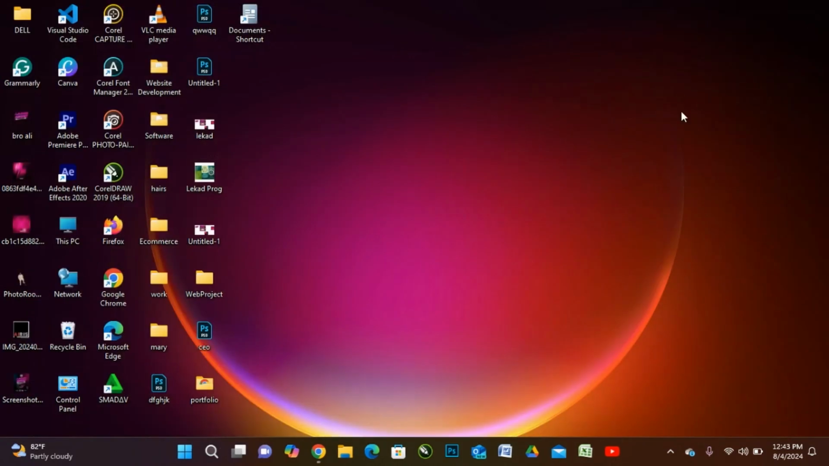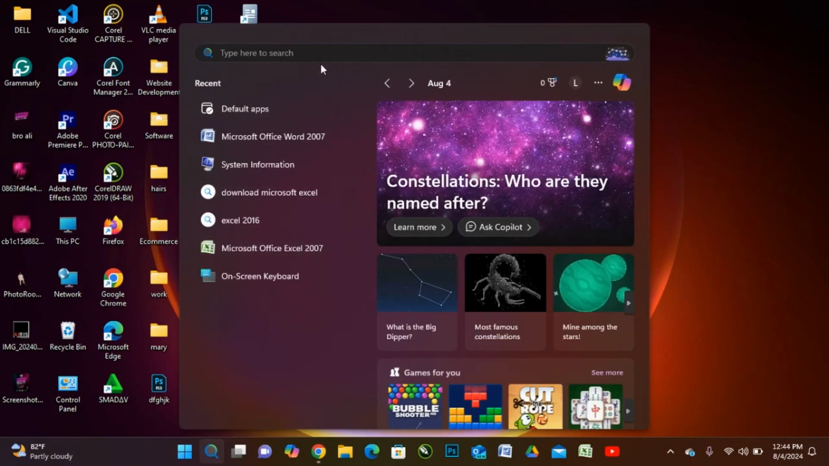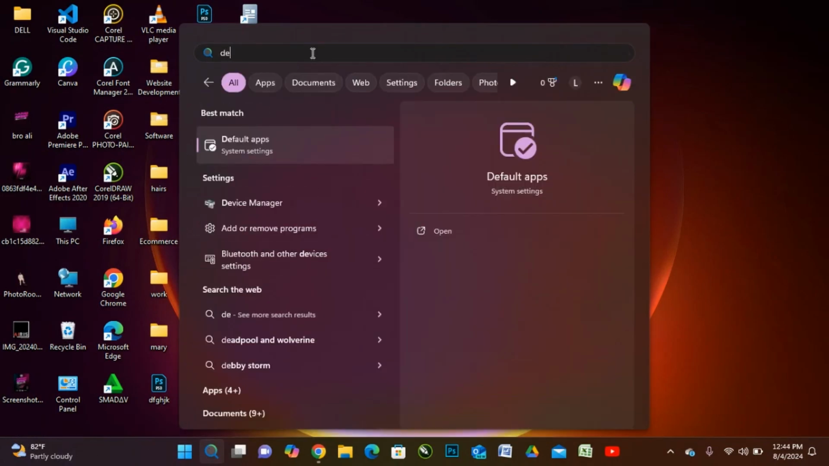Another way to do this is to use the search icon in the taskbar. Then you type in default apps. You click on it to open it up.